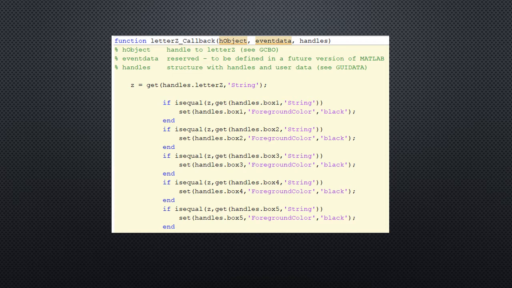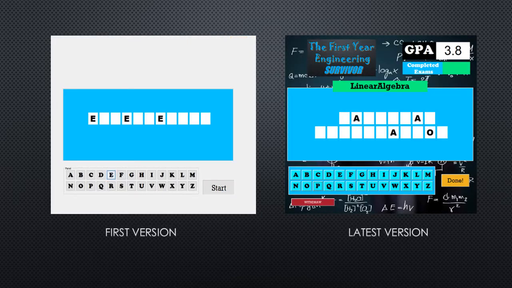Meanwhile, I programmed the letter buttons so they will show the letters they represent if it is in the current word. Now let's compare the first version to the future versions.